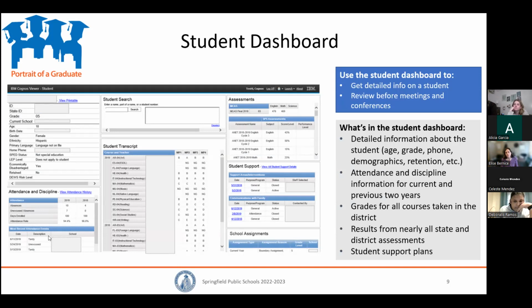But if you want even more detail, you can click on this View Attendance History link, and that will give you every single attendance event that's been recorded for that student forever, as well as any notes that might have been entered. So, mom called, they were out sick, or they went on vacation, or they had surgery. That would all be indicated in those comments that you can get from attendance history.